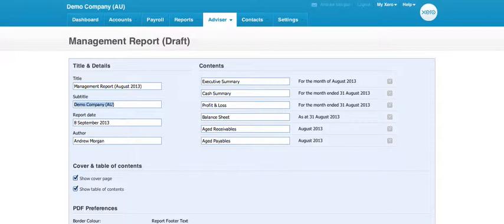Under the subtitle, this is the name of your organization. So 180 Degrees Consulting International Exec. Under the report date, this is the report date that the financial information is showing. So in our example, it's August 2013. The author of the report, or who's created it. And that's all you need to do for the title and details section.